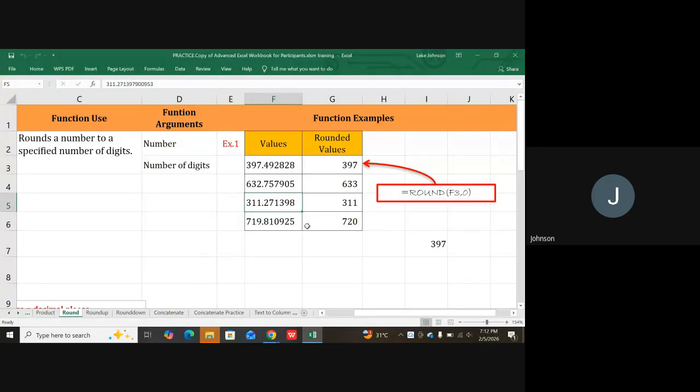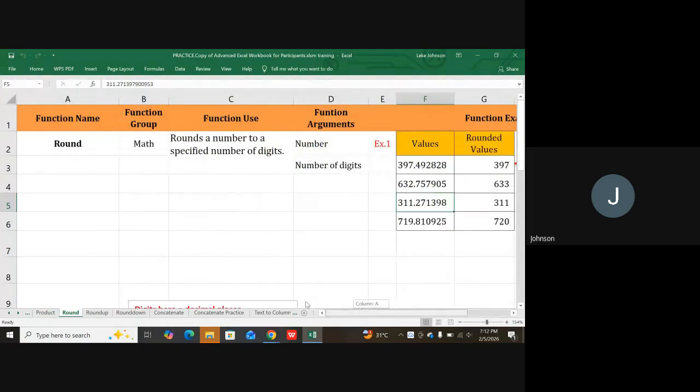So we've looked at this yesterday. This is how to round off numbers. So this is what we did yesterday, and I believe that if you were not able to get it yesterday, you can always access it from our YouTube page. So the name of the function is round. It is a math function. It rounds up a number to the specific number of digits, right? So the function arguments are number and number of digits.